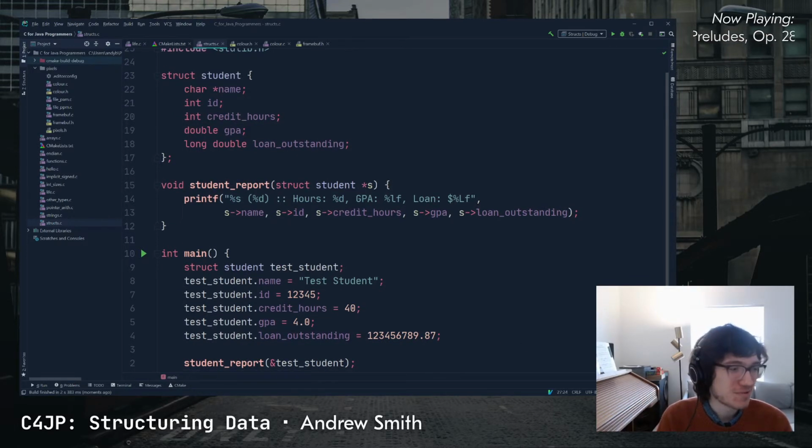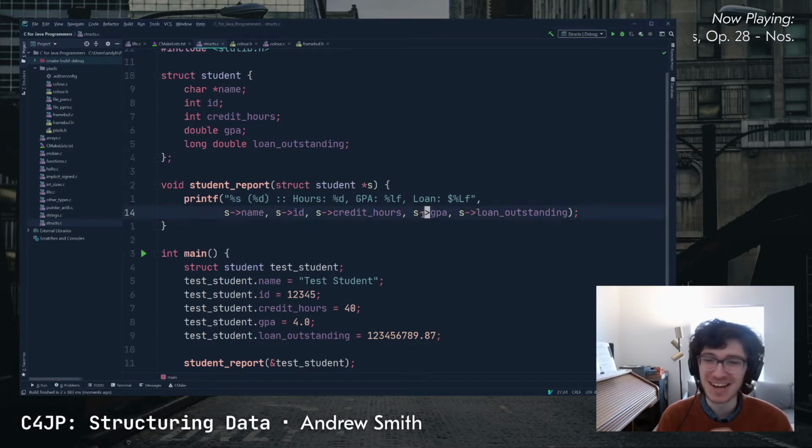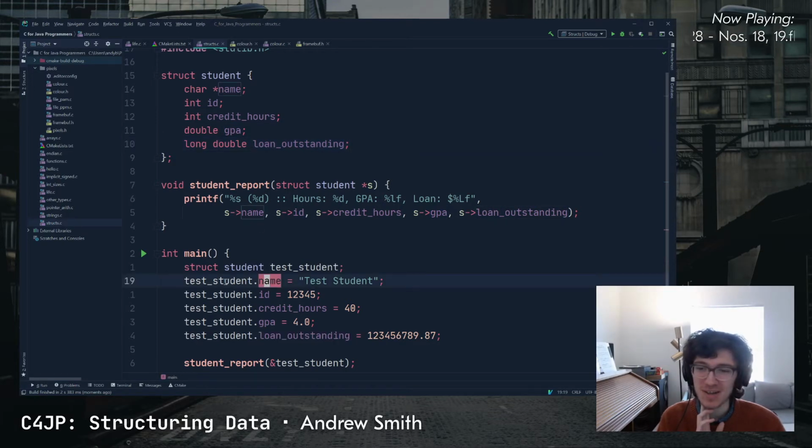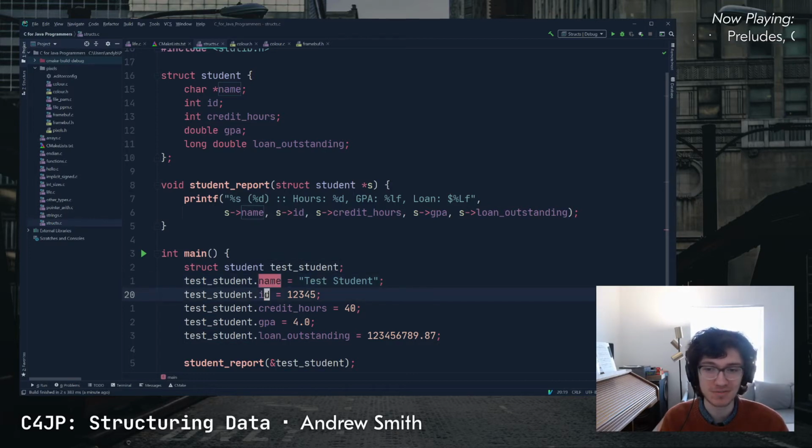However, there are a few things here that are a little annoying, right? There are a few things that we really don't like as much as we might in Java. The first one is the way that we initialized our struct. Holy crap, that was annoying, right? That was really, really annoying. We had to type out test student dot every single time we wanted to assign an instance variable.